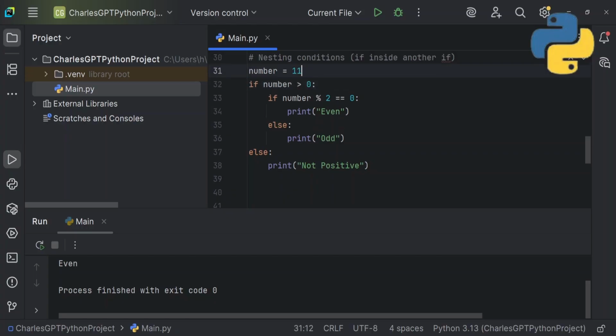If I change this to 11, 11 is an odd number. If I run this, it gives odd, because it's a positive number but it's odd, so it prints odd. But if I write -1, which is not a positive number, it won't enter inside these nesting conditions right here. It just falls back to this else. If I run this, what do you think would be the output? I've already said the answer, so I'll just run it with Shift F10. You see not positive, because -1 doesn't meet the if condition, so it falls back to this else and runs not positive.